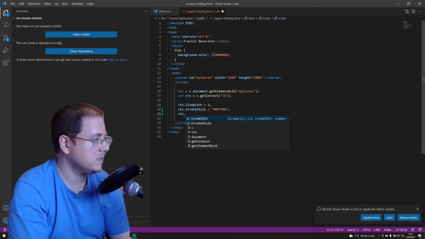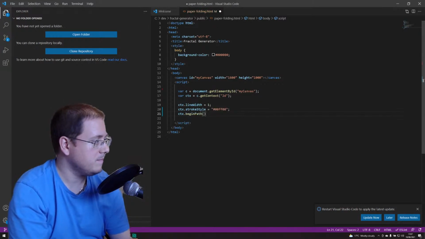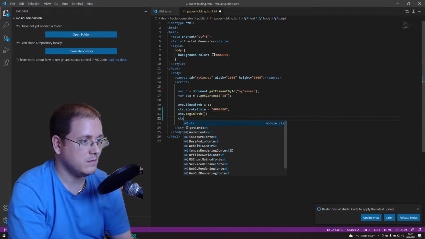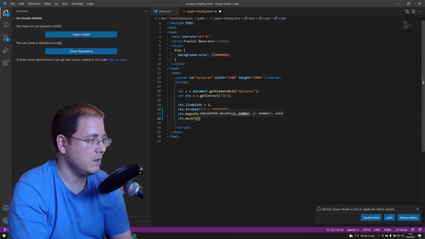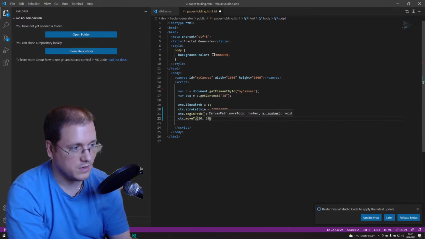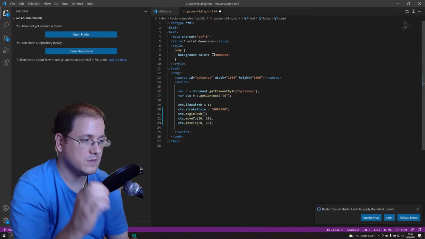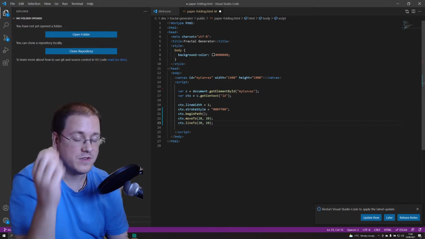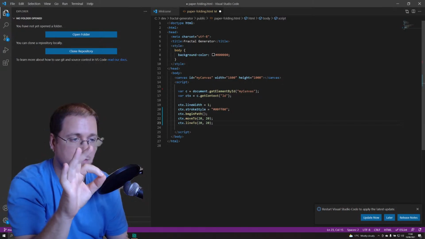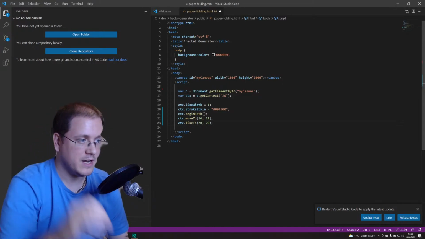Draw context, begin path, and then context.moveTo, where we specify some points. Let's just go 20, 20. This is obviously just a starting point. moveTo moves the pen to the position before actually placing it down, and when you do lineTo, you actually draw a line from where you currently are to the new location.